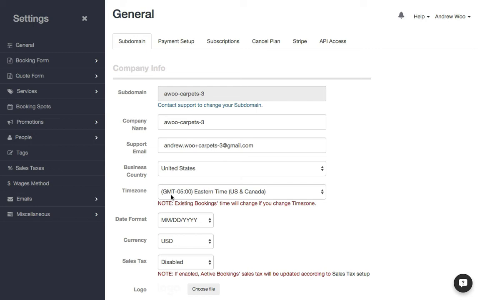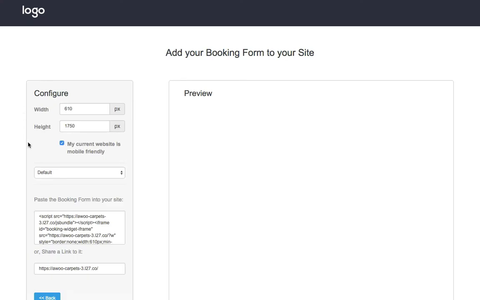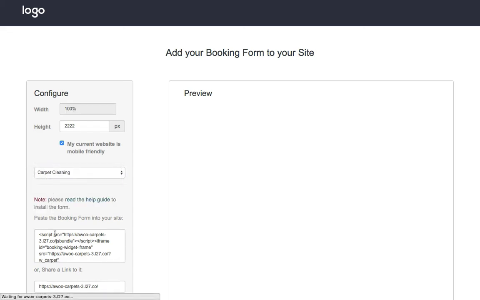To install the carpet cleaning form on your website, you want to get the code first. So to do that, go to booking form, install form. Here you want to choose carpet cleaning and then copy this code.